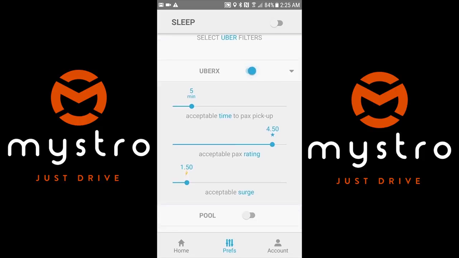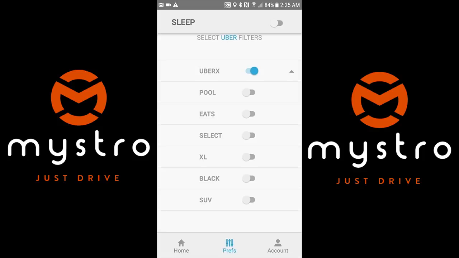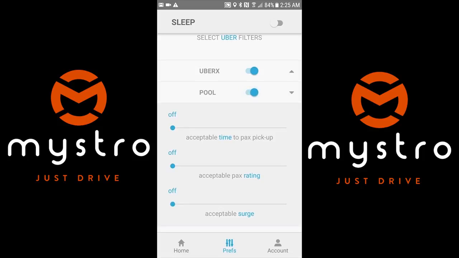Anytime a service's toggle switch is set to gray, that particular service is not available to receive automated ride requests through Maestro. Anytime a service is switched to blue, it gives you the opportunity to set particular filters for that service, as well as it means that you will accept ride requests through the Maestro app automatically.